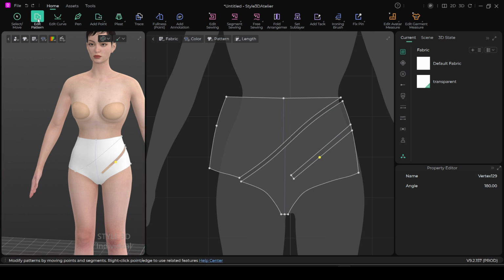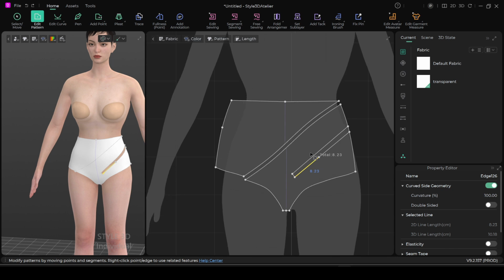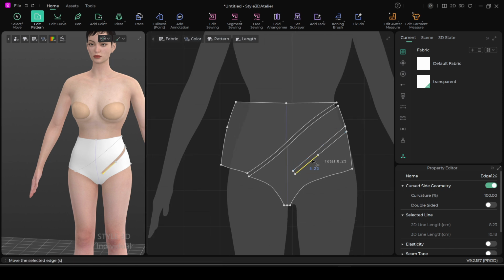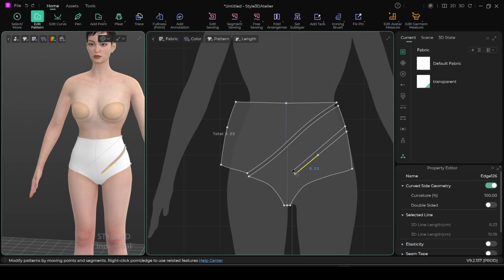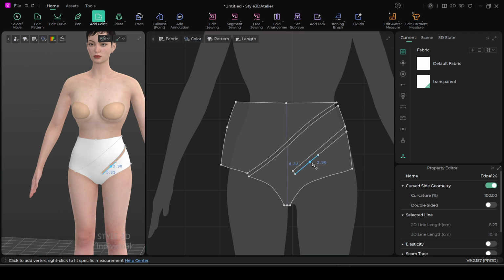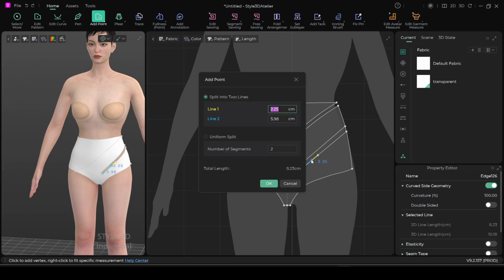So we're going to get back to our edit pattern tool. And we click here and it's 7.53. So we understand the width is going to be about 7.53. And that has to go all the way here. Here, more or less, it's 8.23. Okay. Or we can also make this 7.53. Yes, we can do that. Add the point and we right click and enter 7.53.